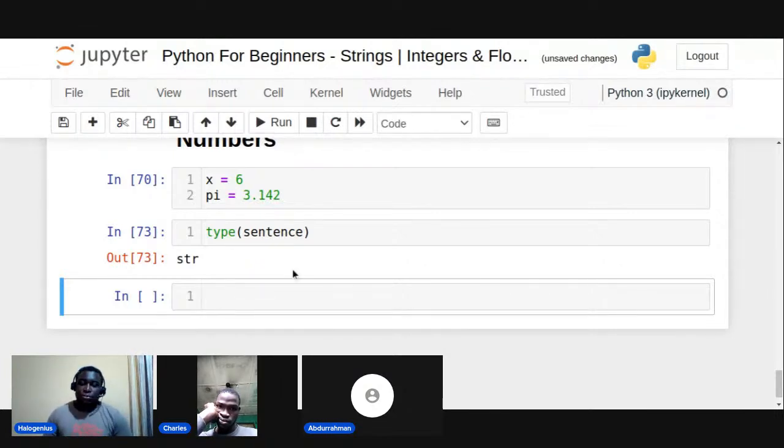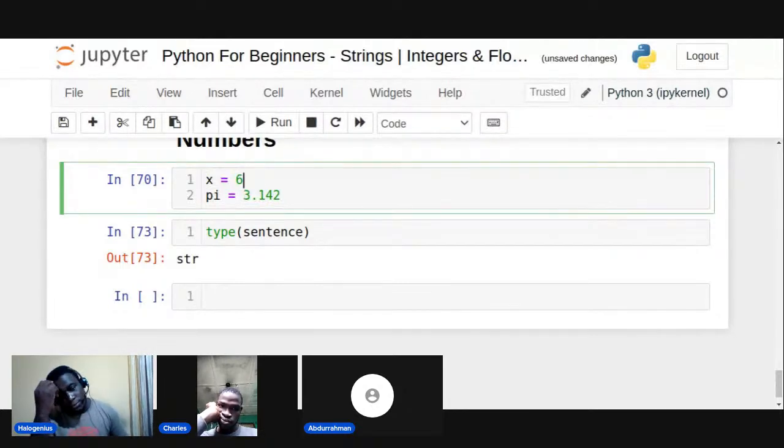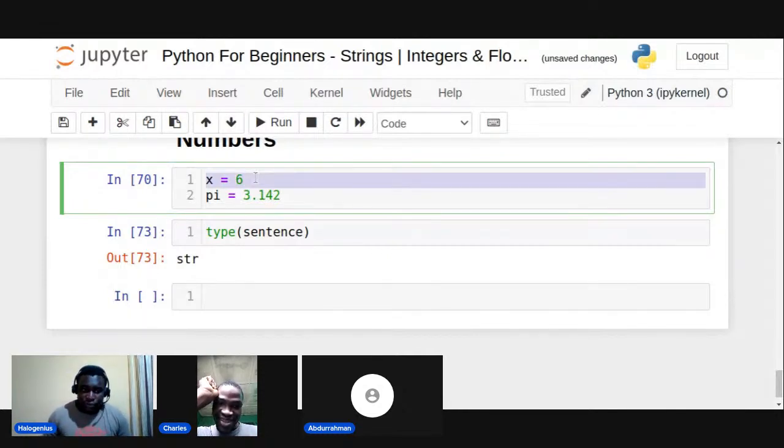But one thing I want to show is that you can typecast from one to another. For example, if you want to typecast this x, which is 6 now and an integer, to a float, what do you think the value is going to be? It will be 6.0.